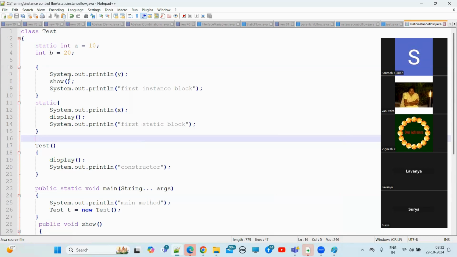What is the file name, guys? We have named this one static instance flow. One simple problem. We have complete Java here: instance control flow, static control flow, when the object is created, and when the constructor is called. So everything we have. One example is enough. Complete OOPs and basic things, everything we can easily test. This example is enough, guys.